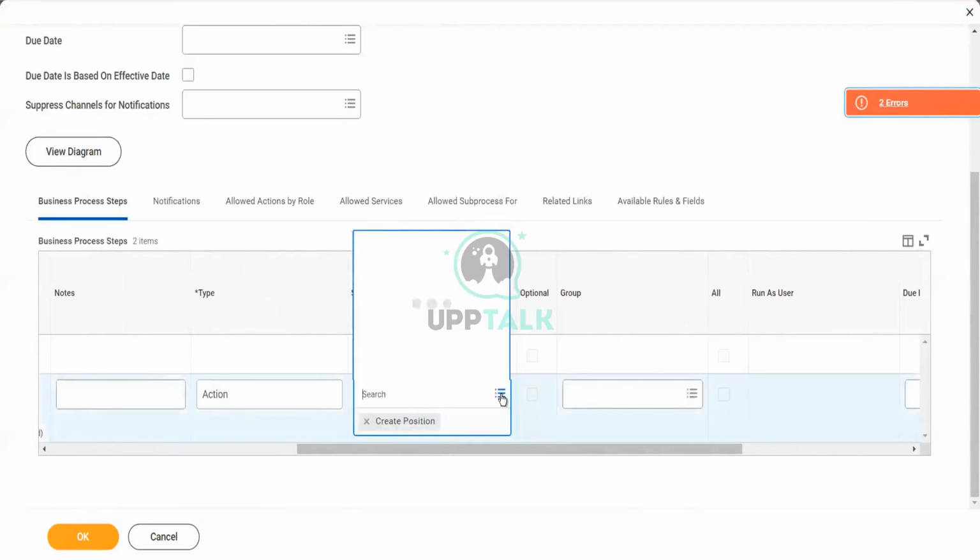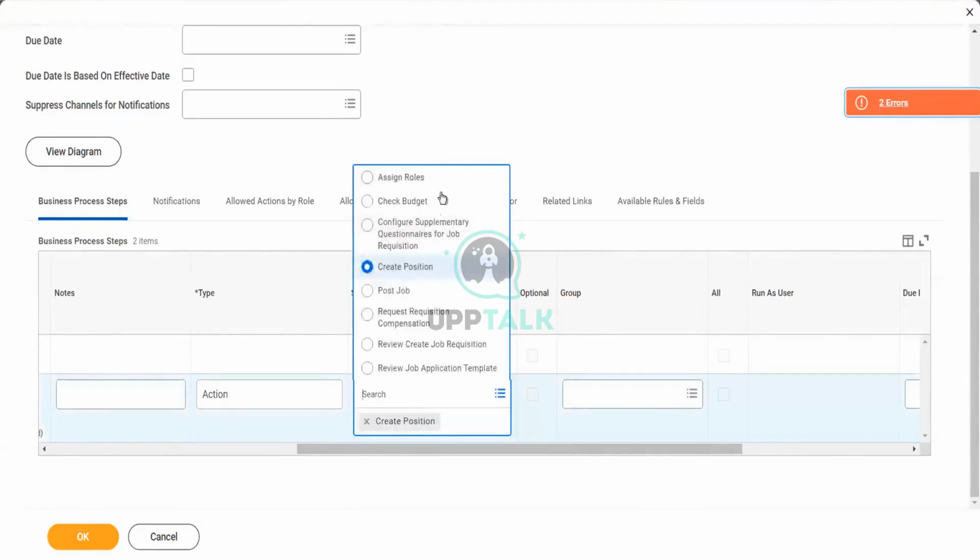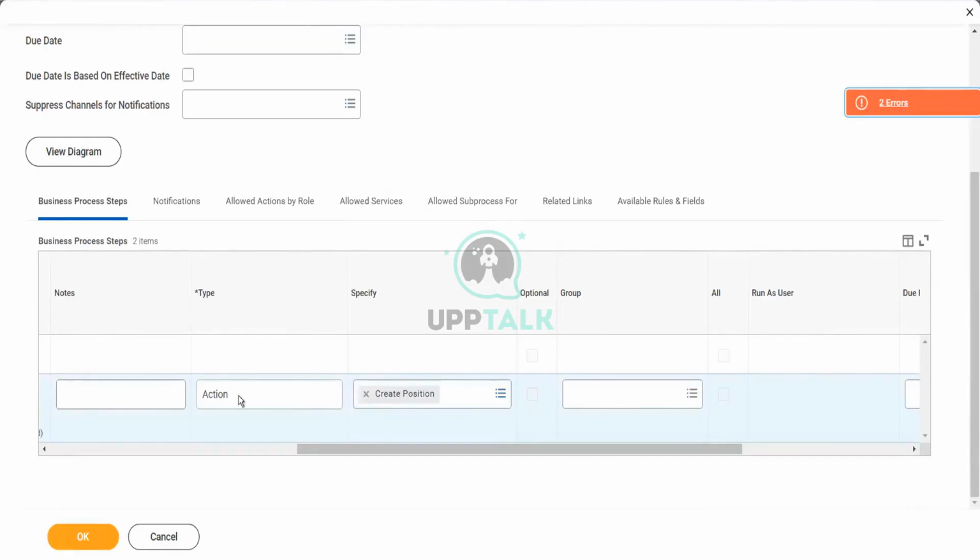In the job req BP, we can have all these possible steps. We can assign roles for the job req. Then we can check the budget. Then any questionnaires for the job req. We were also able to add questionnaires, primarily again in the job req task. Otherwise, we can also have this particular step. And also, I think we have one step type called configure question one, I'll see that later.